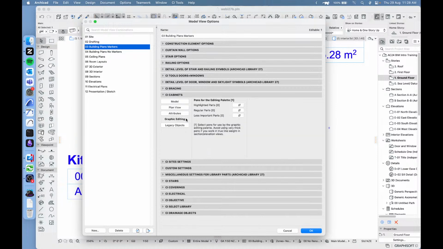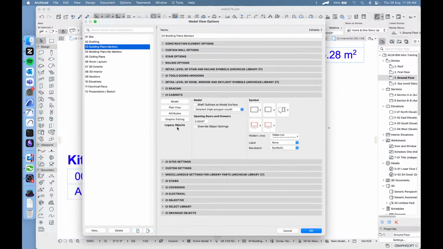And then the graphic editing will allow us to control how the palette shows. So if you are doing editing in 3D, a little palette will appear in your 3D view, and this lets you control how those work. And the last one here is for legacy objects, which we're not going to be looking at today, but if you are using the cabinets tool up to ArchiCAD 23, when we changed over to the new version of the tool, if you are still using the older cabinets, this will control the model view options for those as well. They won't use the settings in the other model view options here.